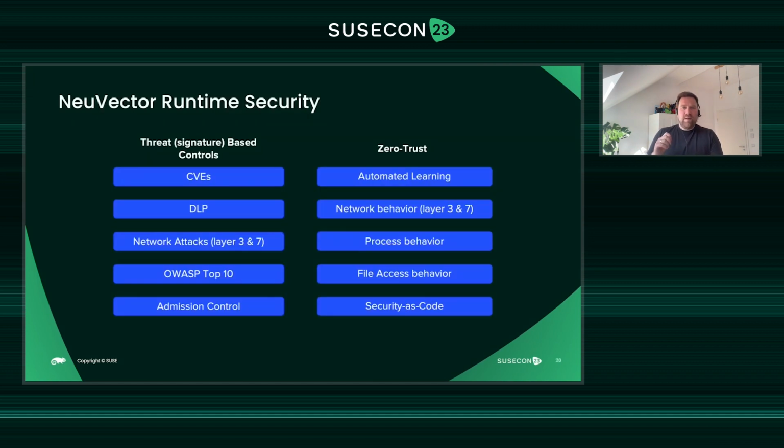And NeuVector is doing runtime security on 2 levels. First, it is trying to protect you against things that are known, like known security vulnerabilities, like a log4shell attack or an SQL injection. What NeuVector is doing there is deep packet inspection, and through web application firewall rules and data loss prevention rules, you can scan all the incoming and outgoing traffic and block things that are already known. That works for any kind of layer 3 or layer 7 network attacks against all the OWASP Top 10.